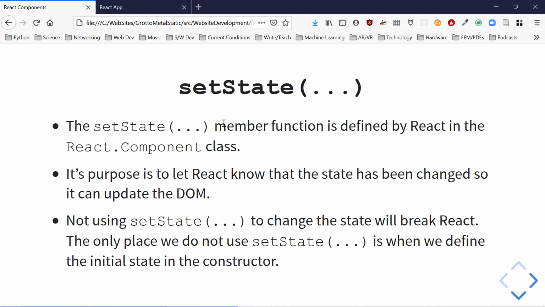setState is a member function defined by React in the React component class. Its purpose is to let React know that the state has been changed. Not using setState kind of breaks React. How would React know that the state changed if you don't tell it? It's not magic.